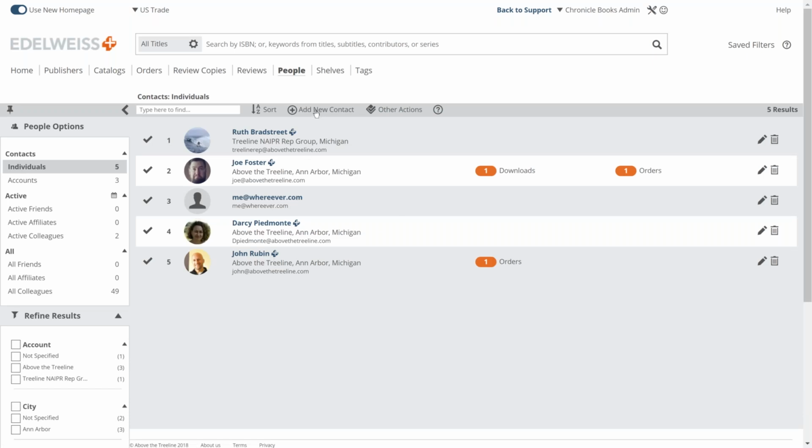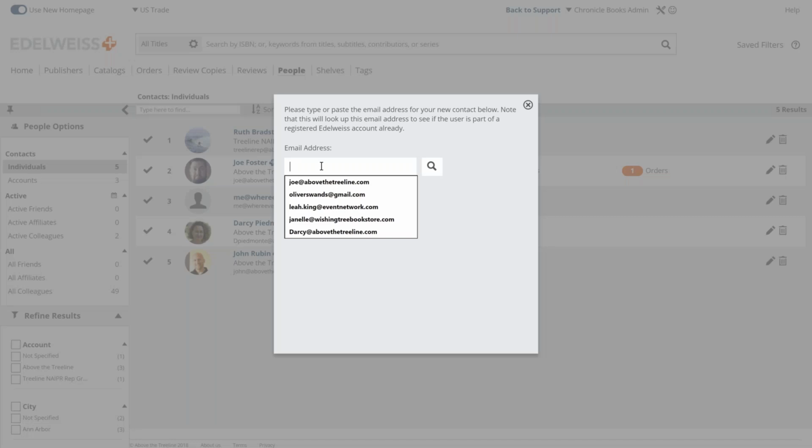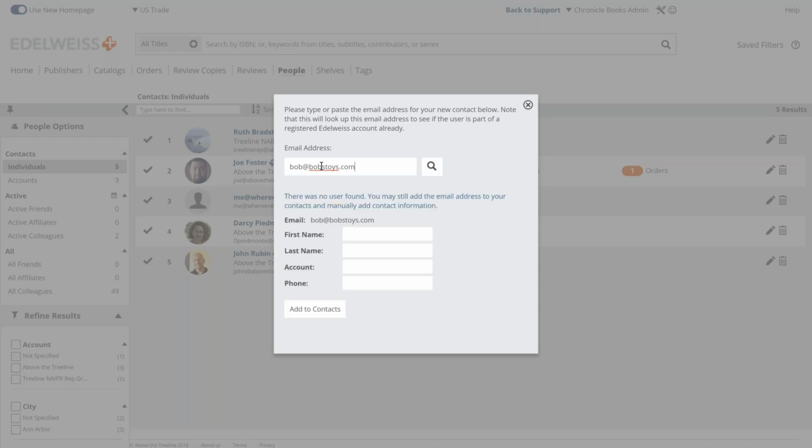Now, if I want to add a contact who is not on Edelweiss, and you probably won't always be selling to people who are, it's not necessarily even appropriate for them to be, or they have a toy store or something like that, you can still add them in here. So if it's Bob at bobstoys.com, it says no user was found, so I can go ahead and add information here.